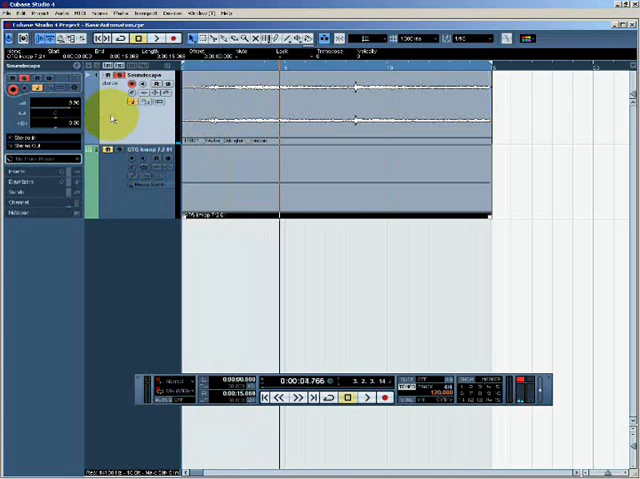So what's wrong? The second button here is called Read Enable. So the reason that we didn't see those movements replicated is because we haven't yet told Cubase that we want to read the parameter automation that we've just recorded. We have recorded it, Cubase is just ignoring it at the moment.